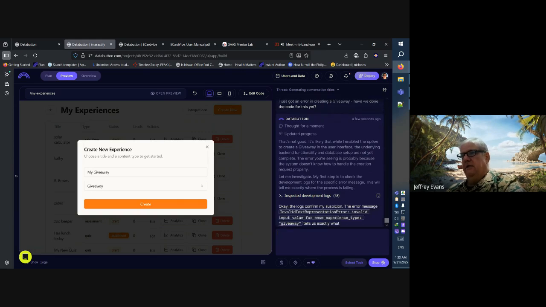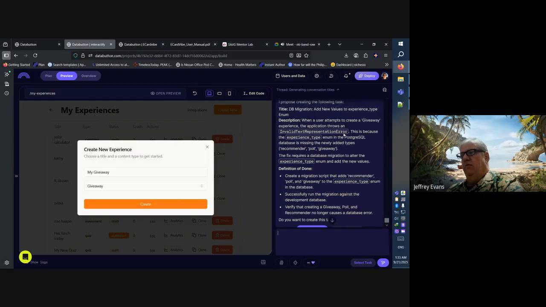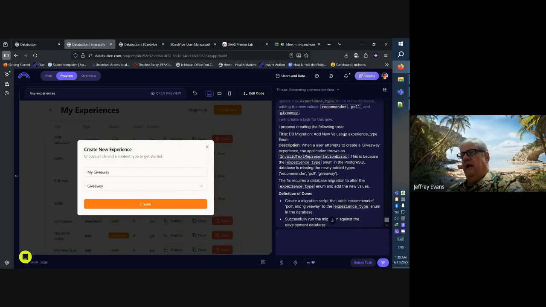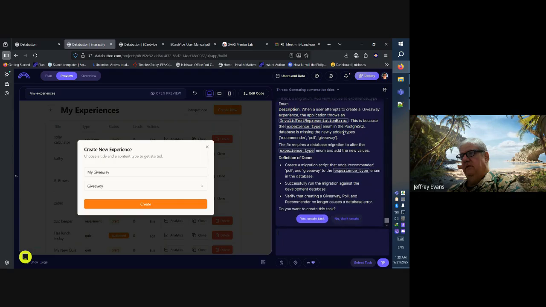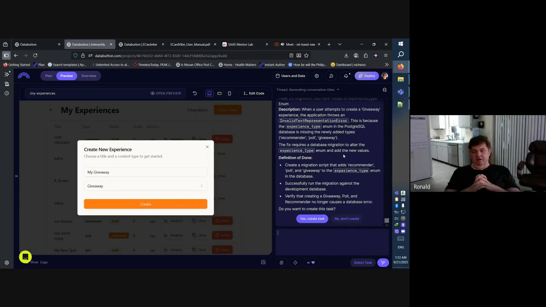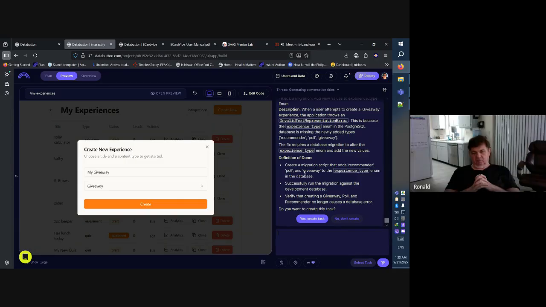Okay, look at this. It says that's not good. It's likely that while I enabled the option to create it, blah, blah, blah. Okay, so now it's saying I propose creating the following task. And that's to fix the error. Well, that's to create this piece that's completely missing.